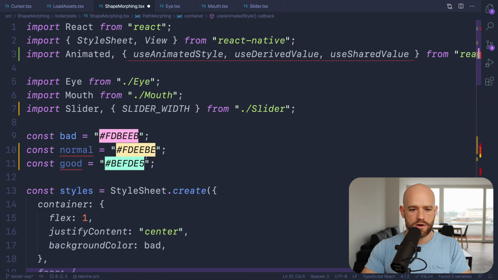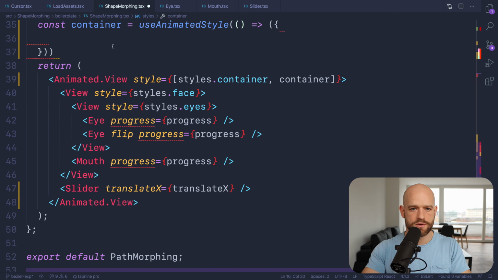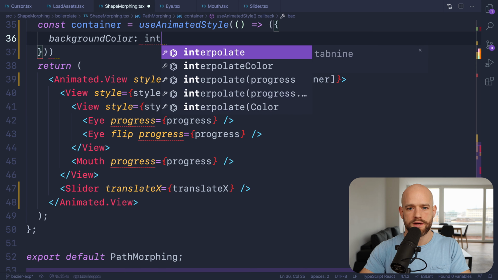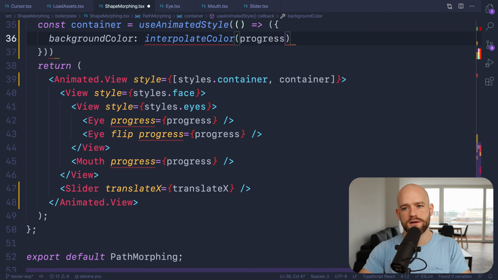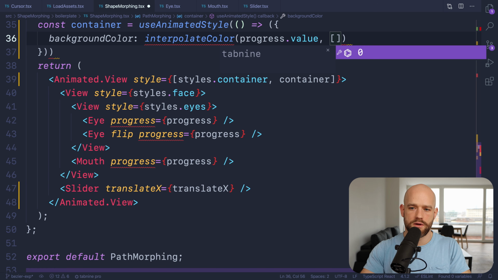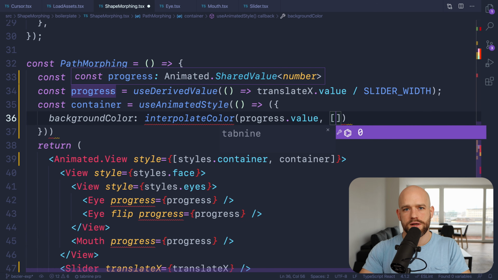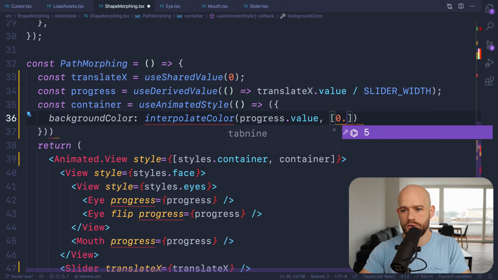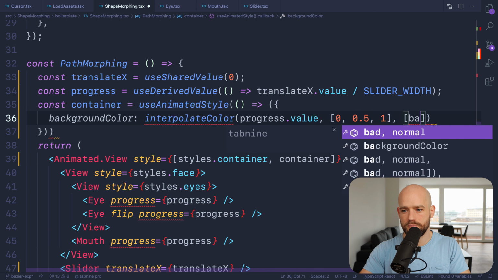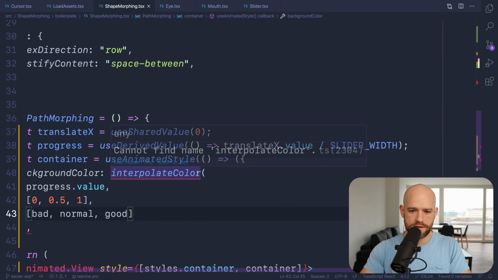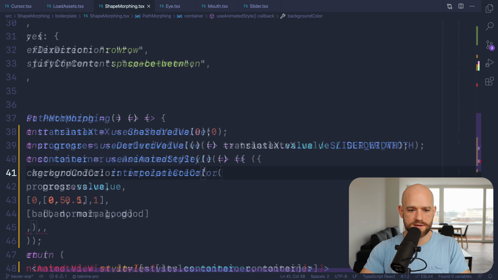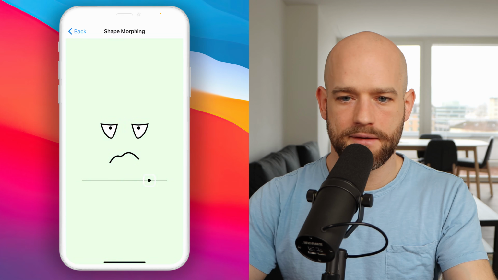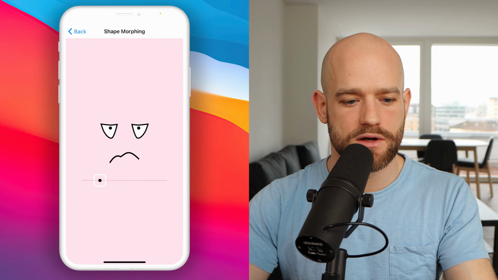So background color, I can remove it here from the container style and do background color and use interpolate color from reanimated. We used to have these functions from redash, but actually now reanimated provides the same functionality, and I would say even better. So interpolate color from 0, 0.5 is normal and 1 is good, and 0 is angry. So we go to bad, normal, good. Let me import it. So we want it from reanimated.